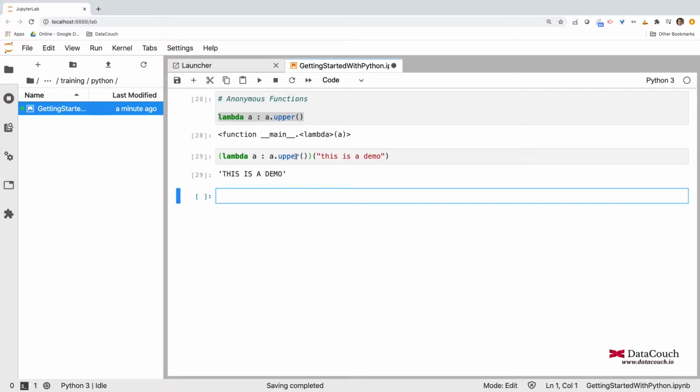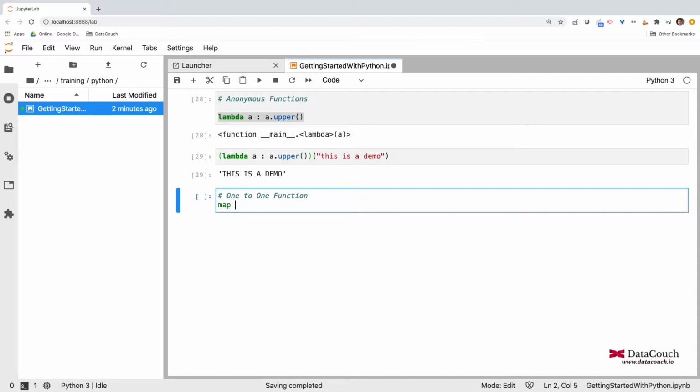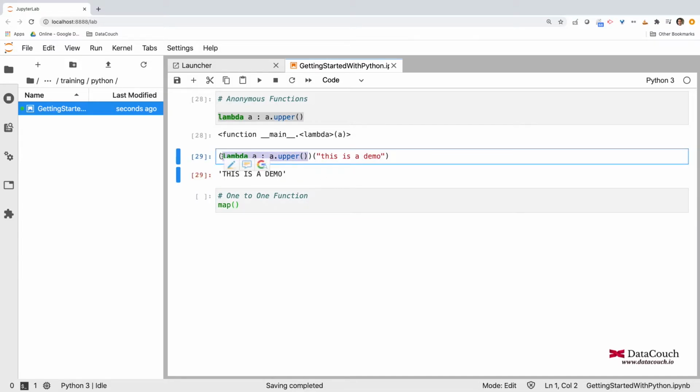Now we have so many other ways of implementing this functional programming. When I say functional programming, functions can be passed as an argument to another function. So we have a map function. A map function is basically a one-to-one function, which means if you have, let's say, 10 inputs to the function, then you will actually get 10 outputs from the function. So let's say map, and you are defining some function, and let's say the function is this only.